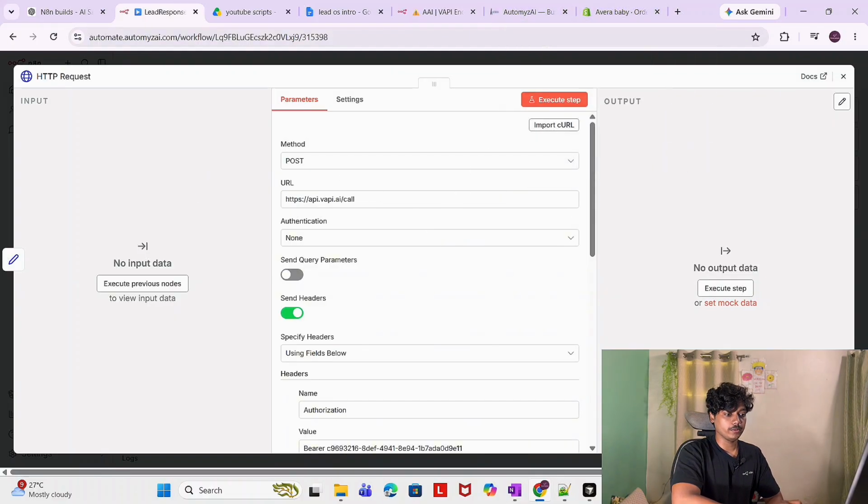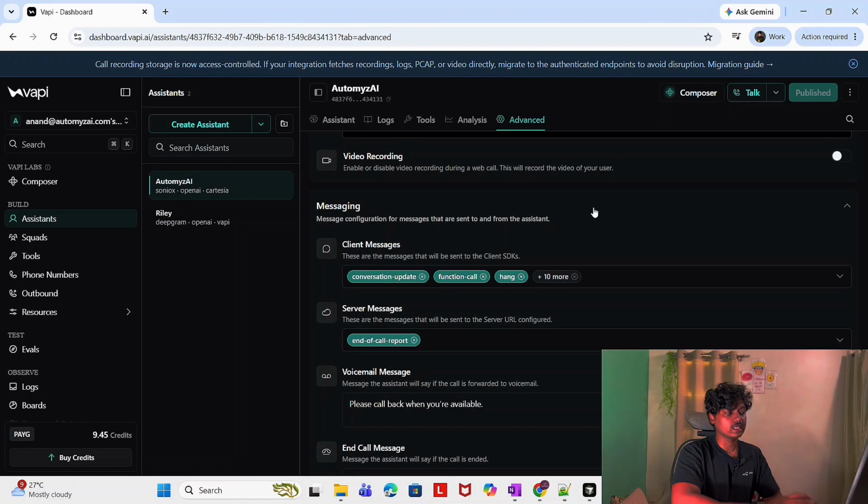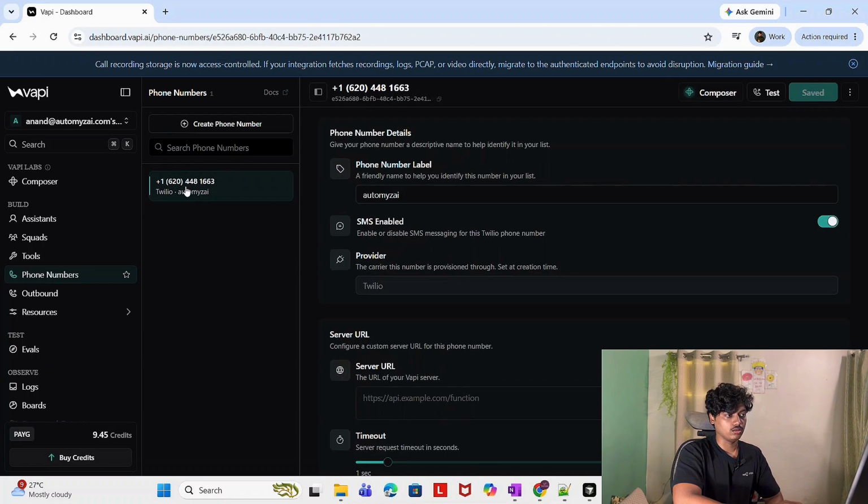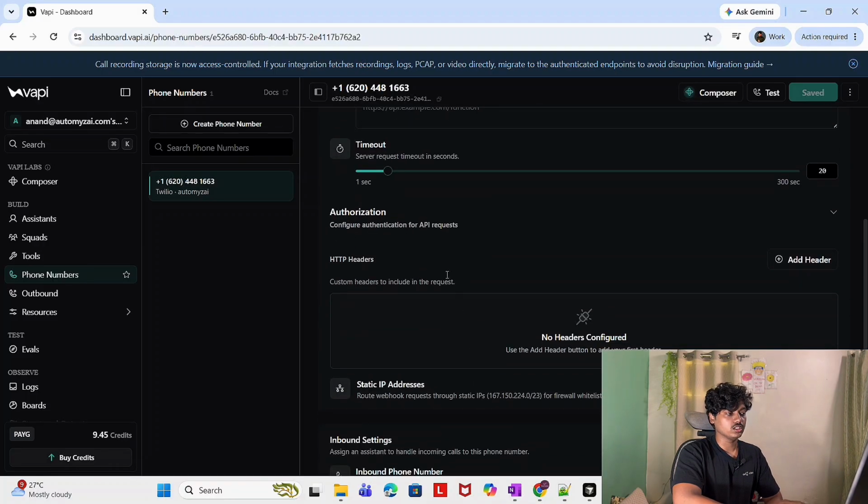So how will this call be triggered? One more step is here. We have to buy a number and register that number with our VAPI. Currently, I already have the Twilio account, and we have already registered our number with VAPI. So this Twilio number is registered with VAPI, and we have selected the assistant for this. Using this number, the call will be made.